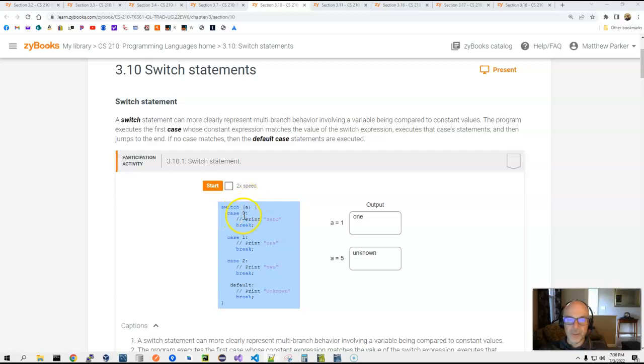So case 0, that's the value. We're going to print 0. Case 1, we print 1. Case 2, we print the number 2. And then this is a catch-all. So this would be like our else block. So this would be if a is equal to 0, else if a is equal to 1, else if a is equal to 2, and then else, here's our else block.